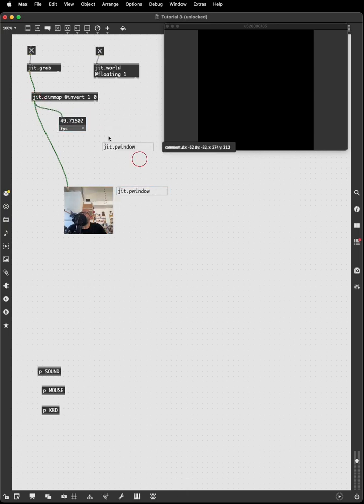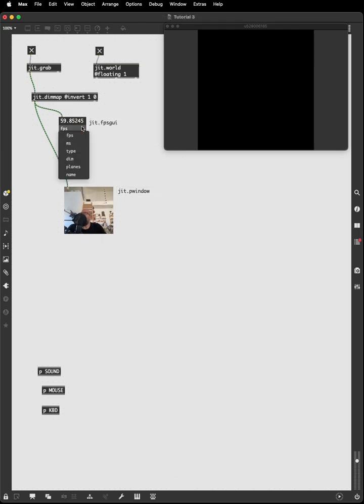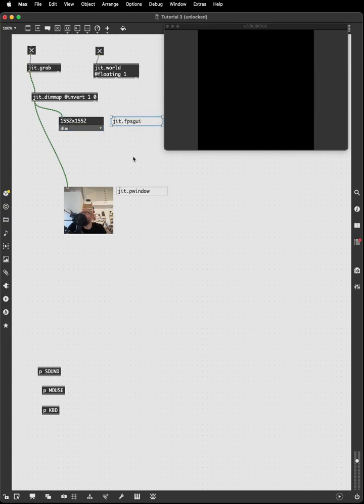That's a jit.pwindow, and this is a jit.fpsgui. Frames per second graphical user interface is what it stands for. And this shows us more than just frames per second. It also shows us the dimensions of our image. And we see we've got a high resolution image, 1552 pixels square. And since we're running computer vision algorithms, we want to work with a lower resolution.